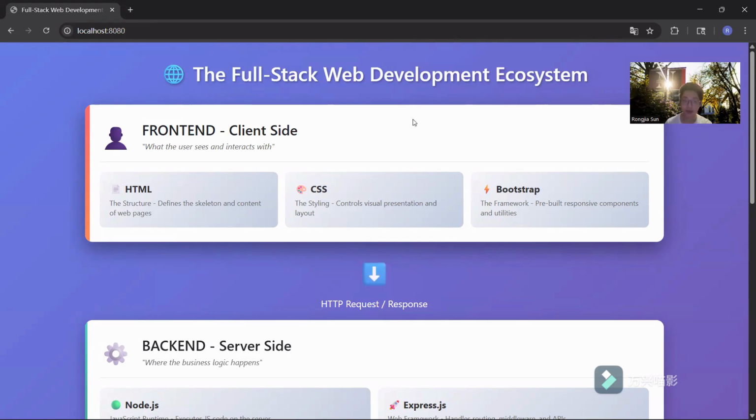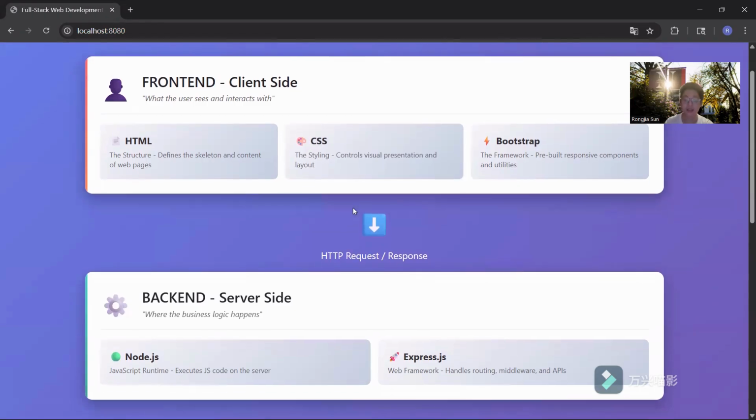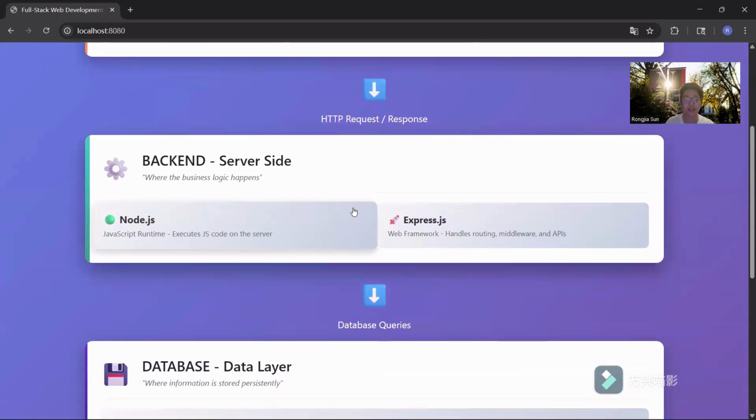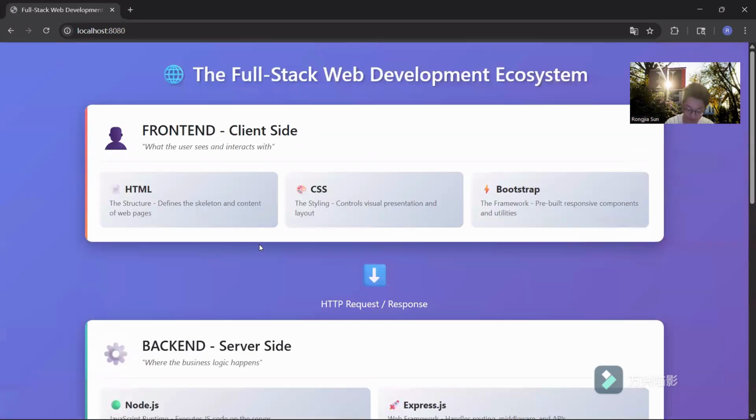From my perspective, those pieces work in three layers. The first layer, of course, is the front end, the client side. The second layer is the backend, the server side. And the third layer is the database, the data layer. Now let's go to the first layer, the front end.